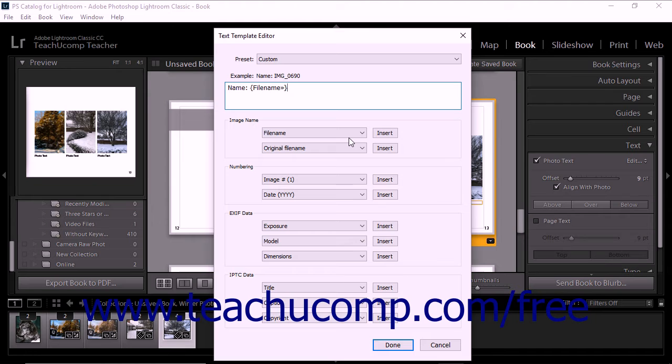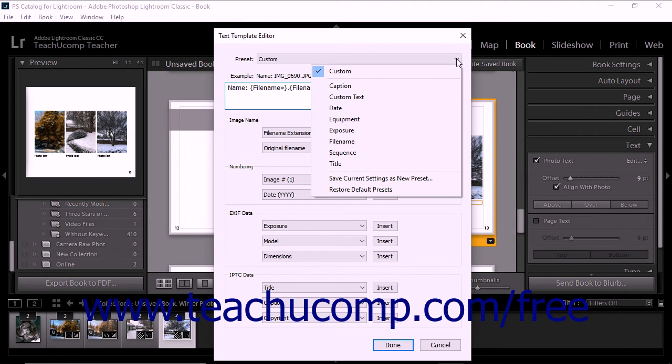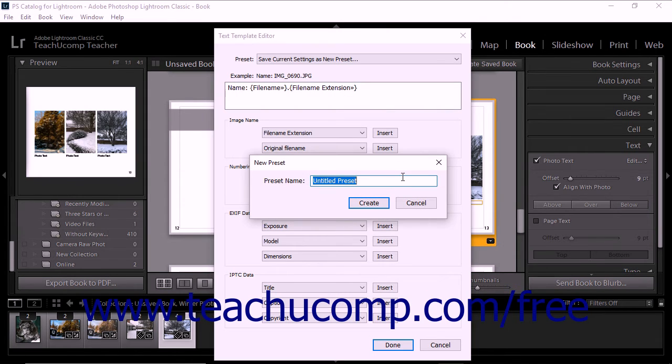If needed, you can then click the adjacent Insert button at the right end of the selected drop-down to add that metadata field to the location you selected in the example field. When the example field shows the custom caption you want to save as a new preset, click the Preset drop-down at the top of the dialog box, and then choose the Save Current Settings as New Preset command to open the New Preset dialog box. Type a name for the preset, and then click the Create button to save it and close the dialog box.